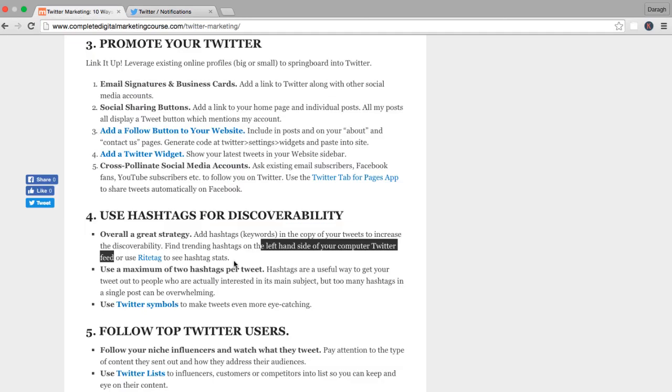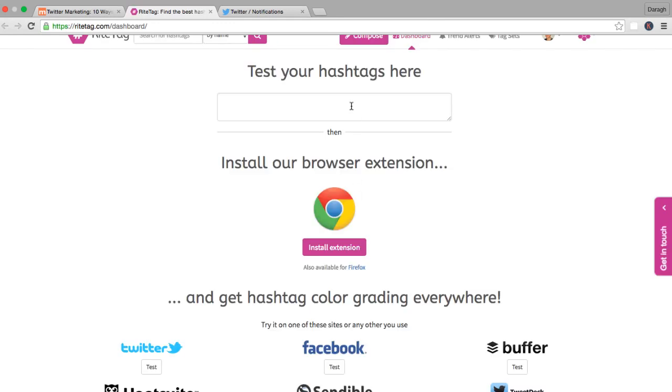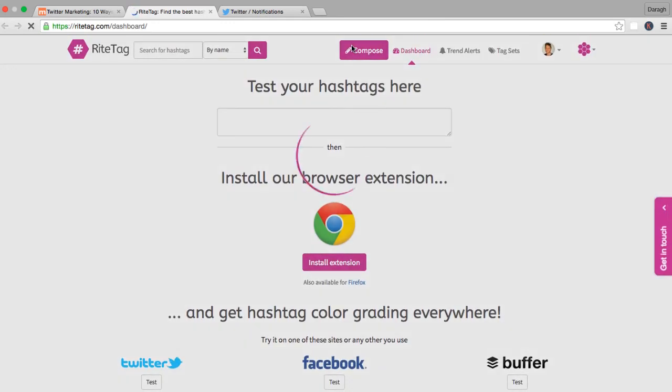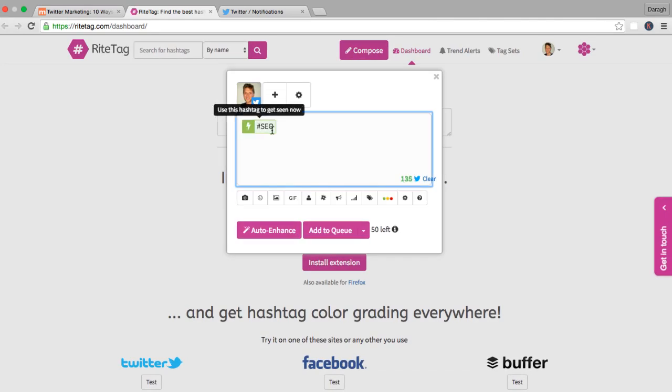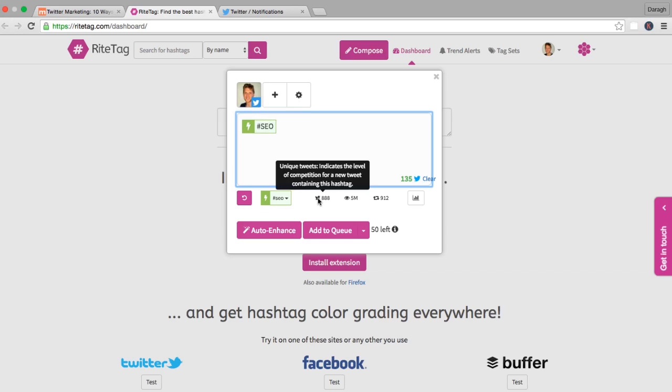What you can also do is use a tool like RiteTag. This is a free tool to see some hashtag stats. So I'm going to open this up. What you can do is click on compose here, and you can just type in one of your hashtags. You can then get a sense of how popular this hashtag is. So you just need to click on the hashtag itself, and you can see unique tweets.